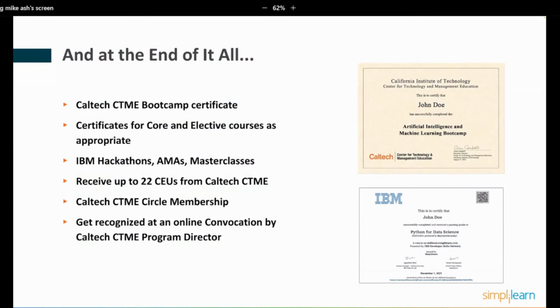At the end, you'll get a certificate from Caltech. Like I said, this is about 6 months. There's a culminating project at the end, a capstone, which we'll talk about in a minute. When you've successfully completed everything, there's not necessarily a test at the end, but there are certification steps along the way. You will also be able to access some elective courses.